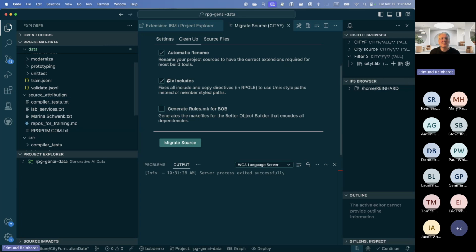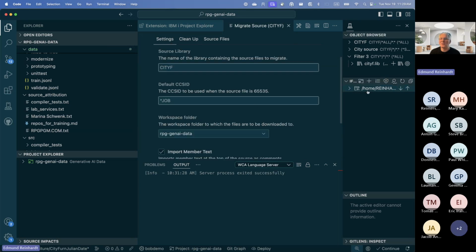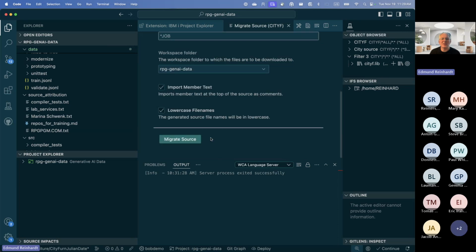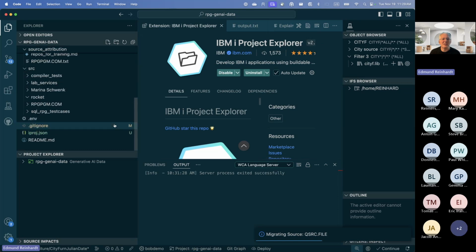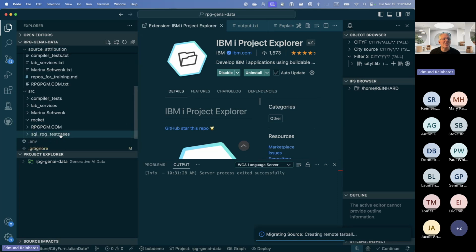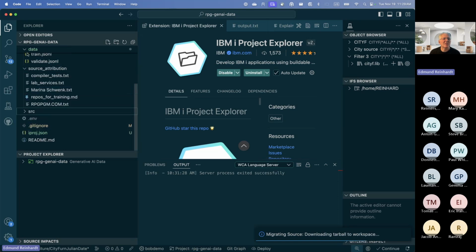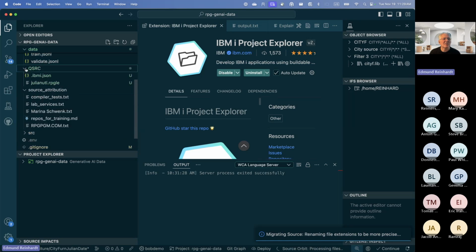But okay, so that's optional. All this cleanup stuff is optional. The main point was we wanted to download this, so I'm going to go ahead and hit migrate, and I'm going to get a new directory here, which is kind of in the wrong spot.